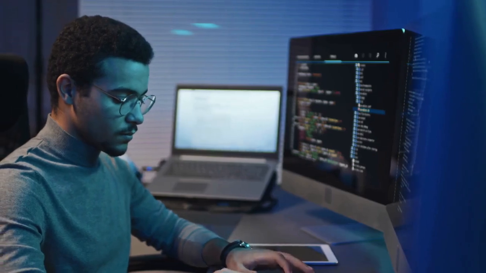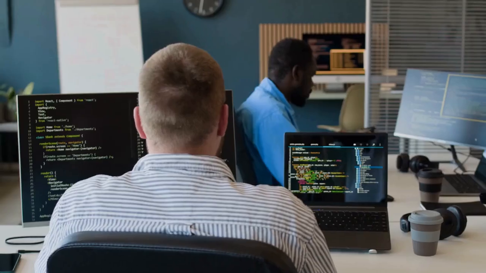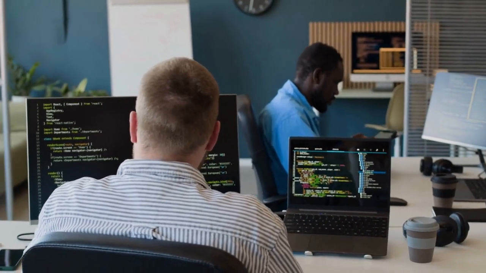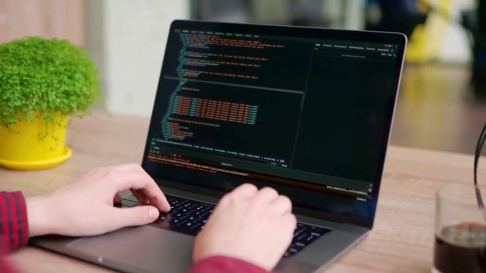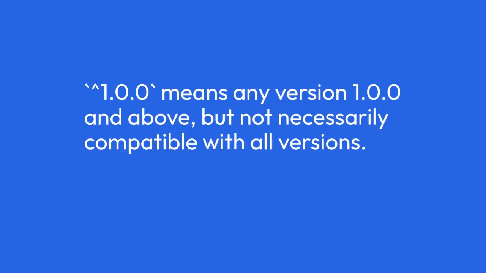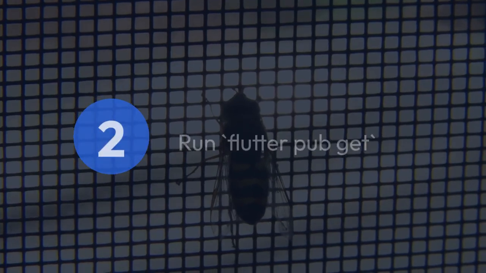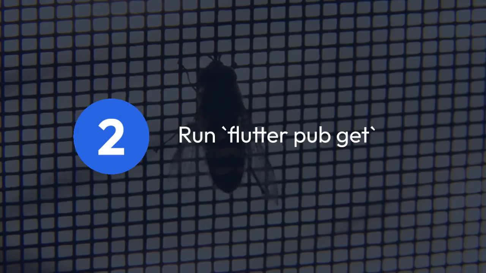For example, you might have a package specified in different sections, or maybe one dependency requires a specific version of another, but you have a different version installed. Pay close attention to any ranges specified, like ^1.0, which means any version 1.0 and above, but not necessarily compatible with all versions.